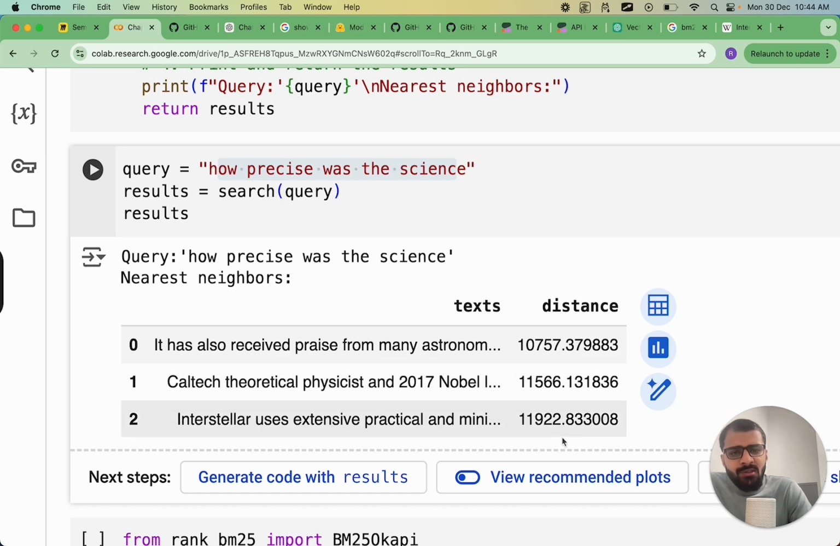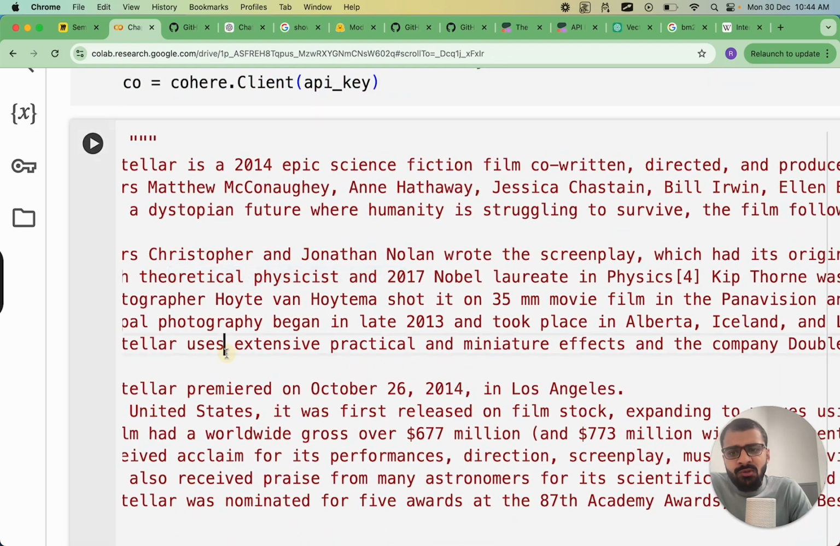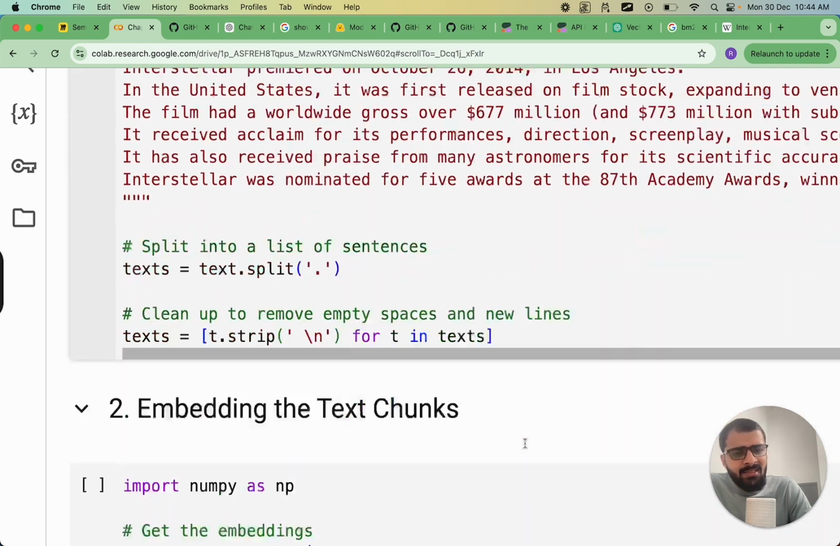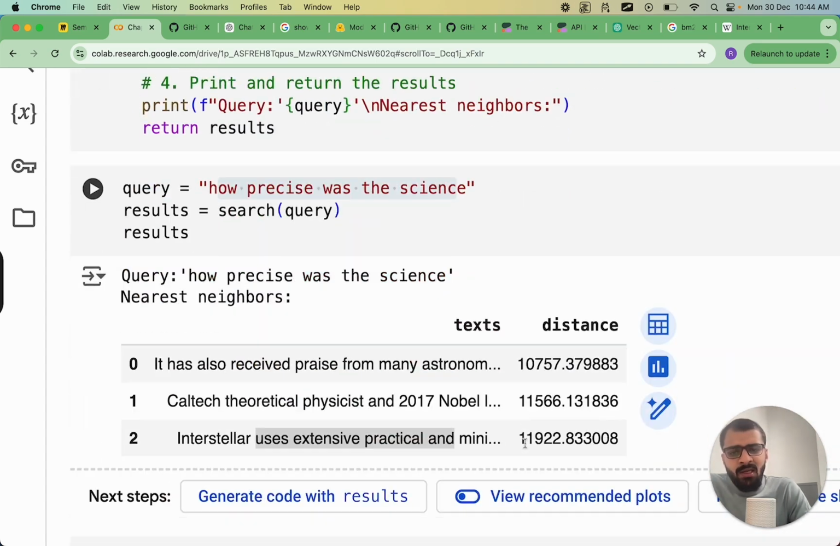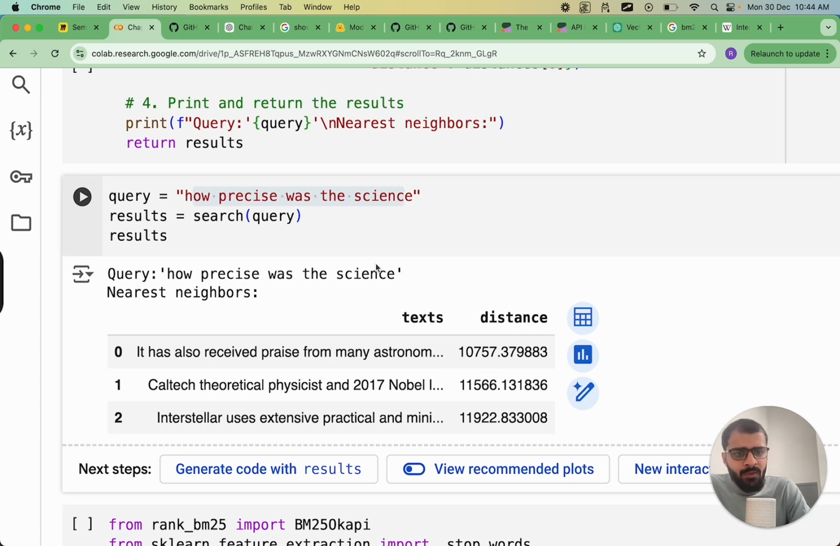And then the one which has the highest distance, which means it's not as relevant, is Interstellar uses extensive practical, and so let's see where this is. Interstellar uses extensive practical and miniature effects. So this is not as related to the search query, right? So here we can clearly see that's why the distance is the highest. So our first conclusion from this is that our algorithm, which we have created, the dense ranking algorithm, is actually working.